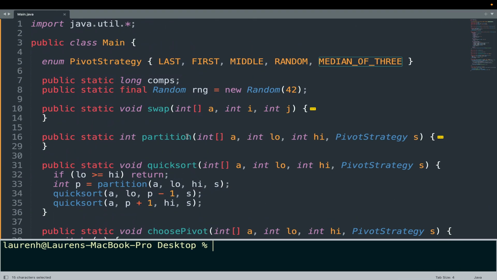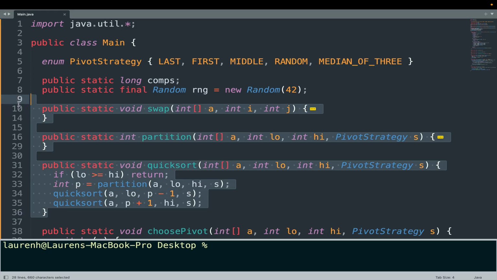We are finishing off this course by looking at our quicksort comparison and actually analyzing the algorithm by running it and counting comparisons here. So we have the same quicksort code that we had before. All three of those functions are here. You can watch me implement them in the previous video.